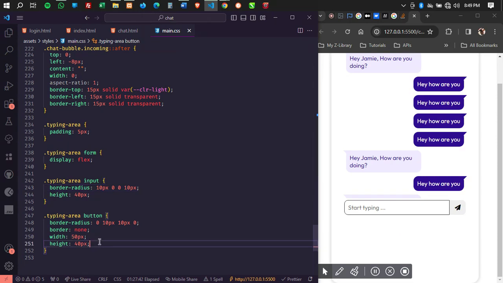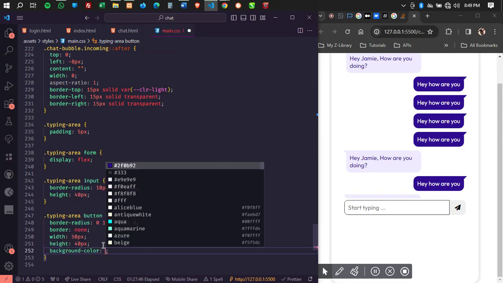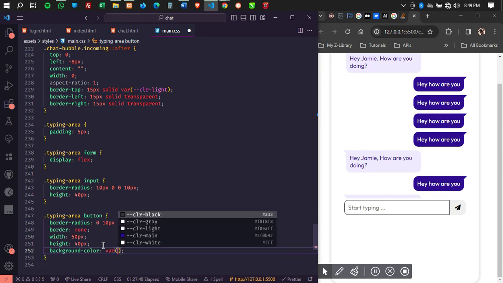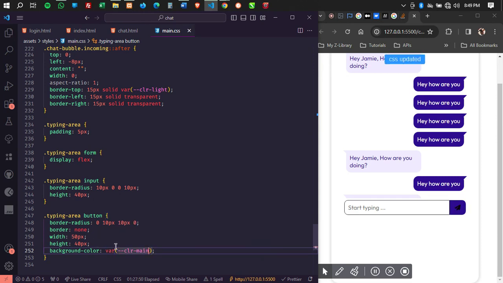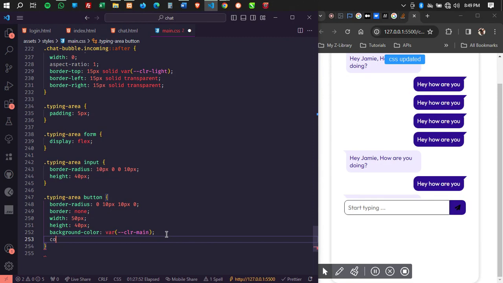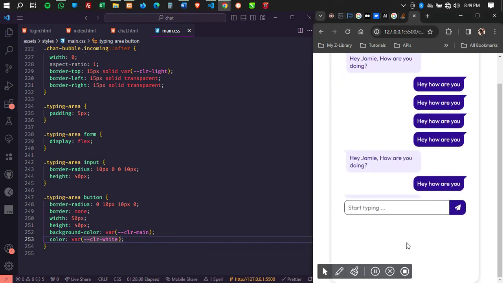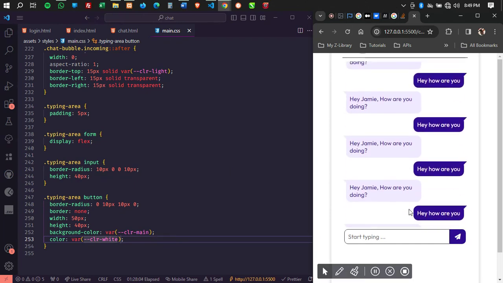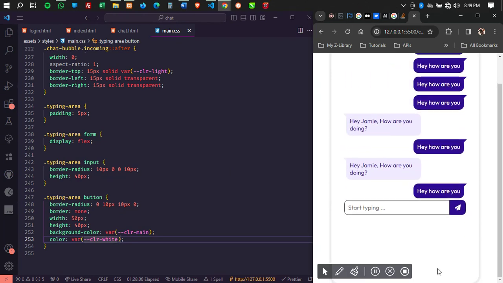Then I'll give this a background color of main, and then a color of white. All right, so we have this. We can now click on it to send our message. We have this over here, and I don't know what I did.